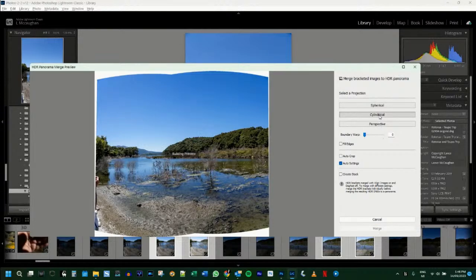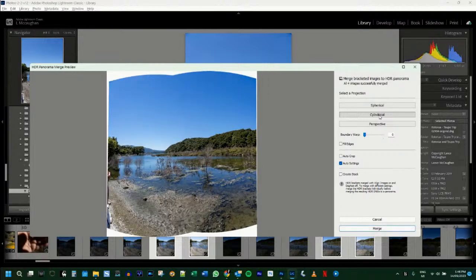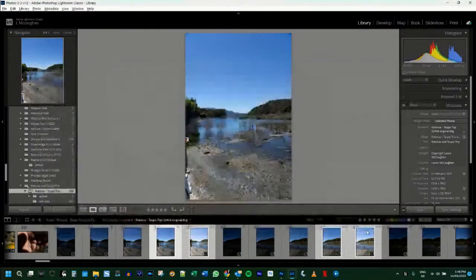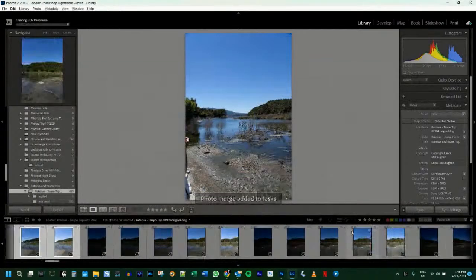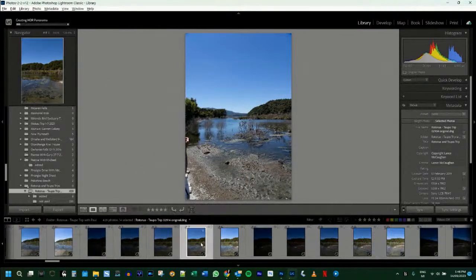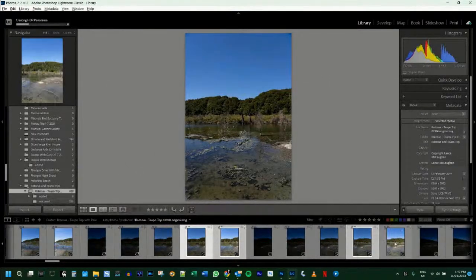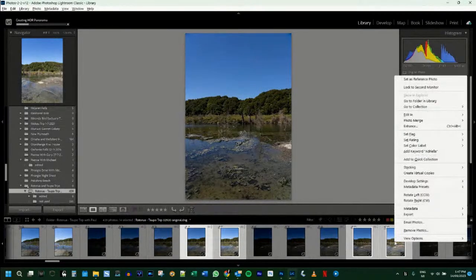I find perspective is the best one most of the time when using the Lightroom Panorama stuff. But in this case, this might be a better option instead of perspective, because it distorts them a little bit less.